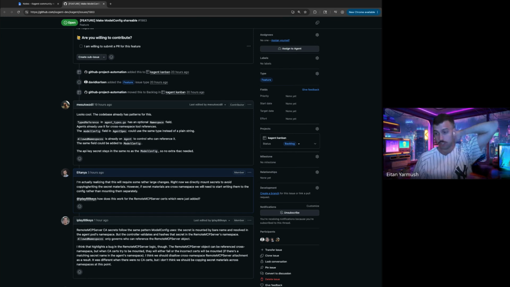But unfortunately, to do this, we would need to start copying around secret material. And actually, this surfaced a bug in some other work that Jeremy just merged on the remote MCP server side. And I was just wondering how folks feel. Do folks feel this is really important? Because it would require a fairly large change with potential security implications. So I just wanted to talk that through.